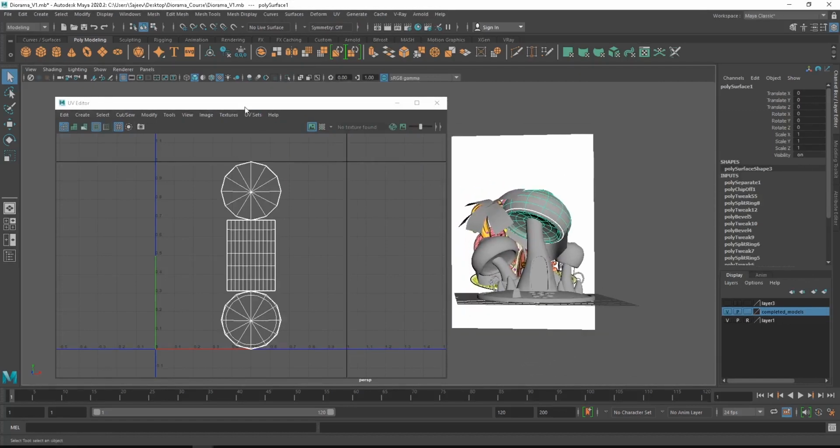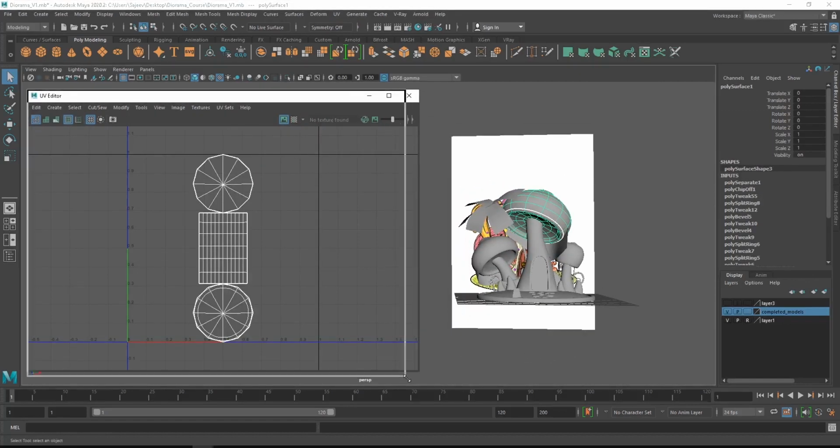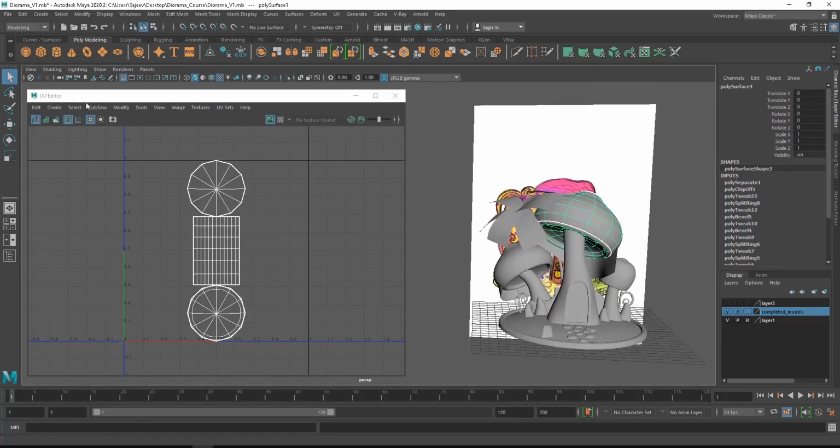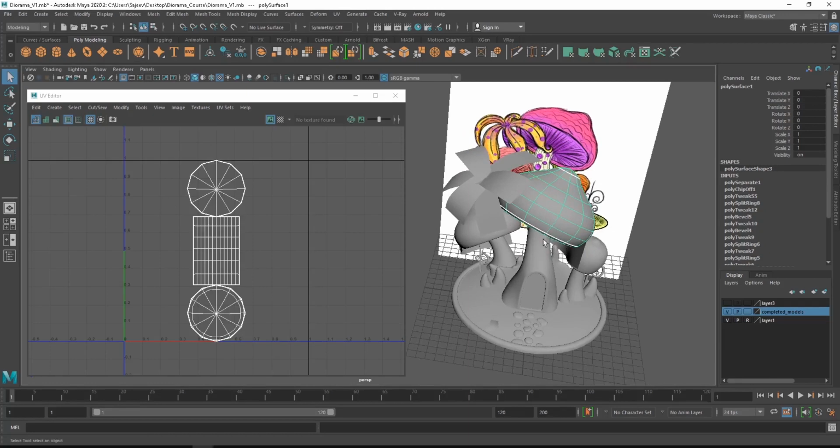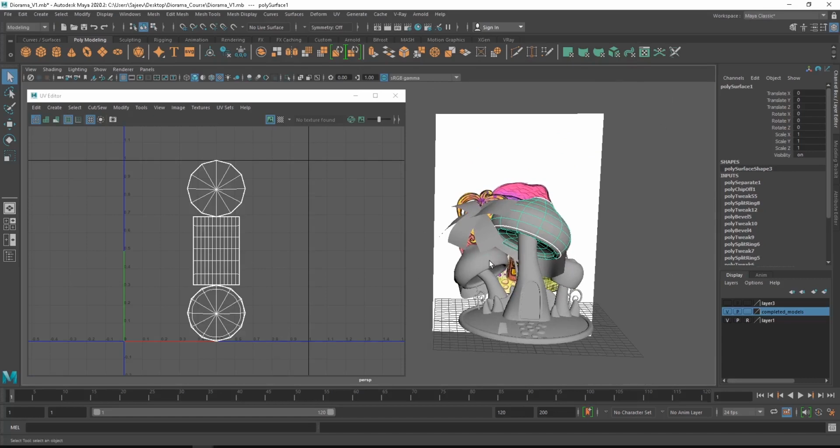UV actually represents the X and Y axis of a 2D plane. So whatever we are seeing in the UV editor is the 2D representation of a particular model. For example, if I select the top part of a mushroom, you will see its 2D representation in the UV editor. In real life, if we take a cardboard box and cut out all the sides and flatten it, you will get a flat version of the box. The same thing we will be applying here also.